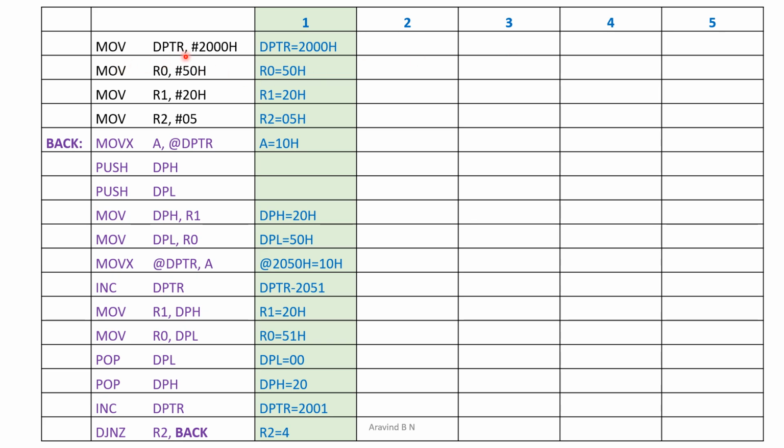MOV DPTR, #2000H. So DPTR will be loaded with the value 2000H, and then R0 with 50H, R1 with 20H. So R0 and R1 are storing the temporary location for the destination, as it was told before. In R2 the count value, so R2 is loaded with 05H.